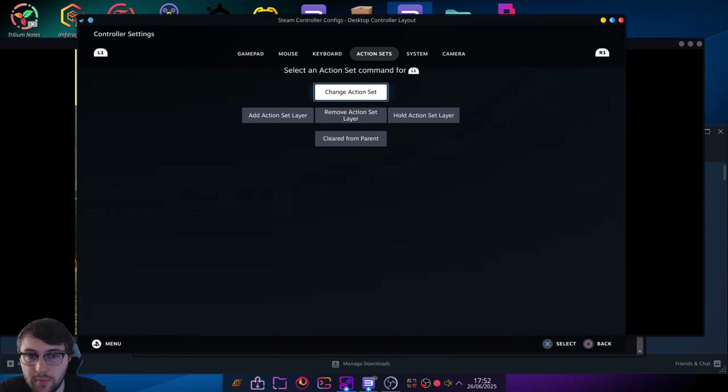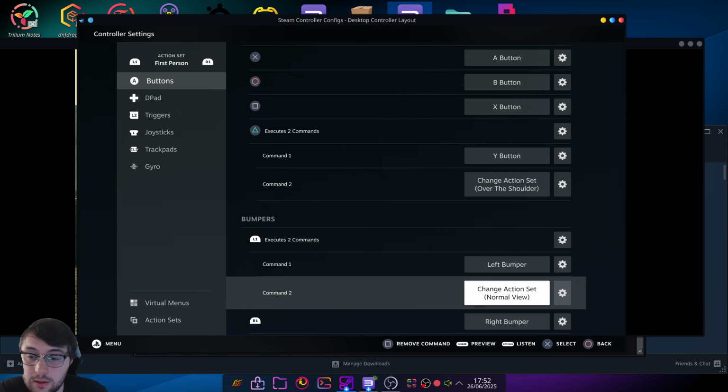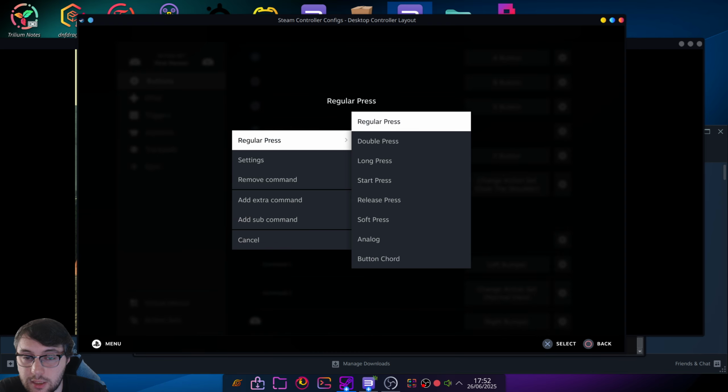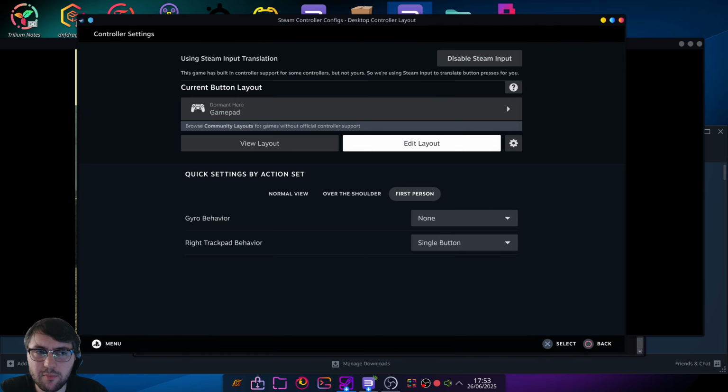So yes, add extra command. That'll take us to a normal view when we release L1, of course. We want to make it a release, as we said. Okay, we're pretty much set up now to test if that's all working. Sometimes I recommend backing out of this completely.